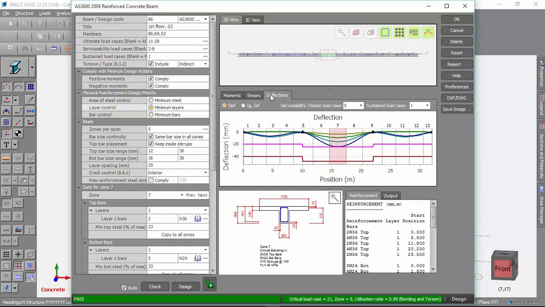So the deflections, there's a number of curves shown there. The top one is the elastic deflection, and that's the same as the elastic deflection that you'll see if you look at the Space Gass model. Then you've got your short-term deflections. These are based on the serviceability loads using the cracked section properties. You've got your long-term deflections. These are from the sustained load cases based on the section properties adjusted for creep. And then the final curve is the total deflections.